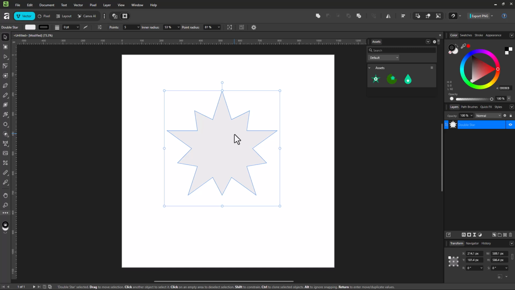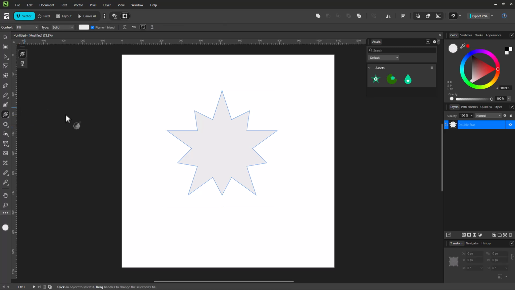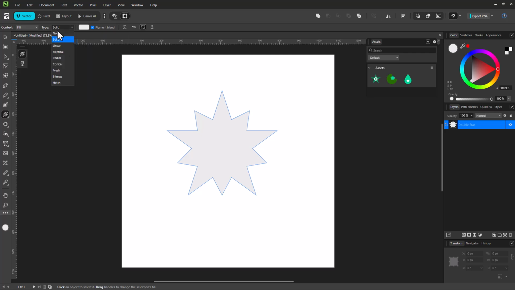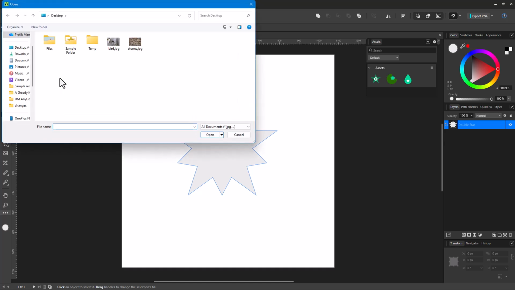So now instead of a regular fill, let's say I want to add in a bitmap fill. To do that, you need to go over here onto the left hand side and choose the fill tool. Once you do that, as you select this particular layer and shape, you can go over here on the top right, and from type you can change it to bitmap. Once you do that, it opens up the Explorer window, as you can see.